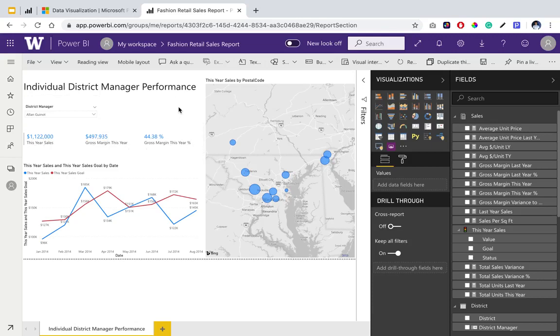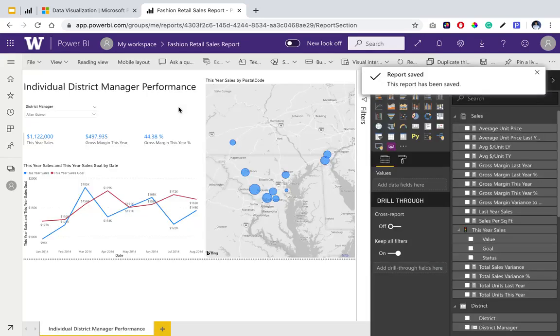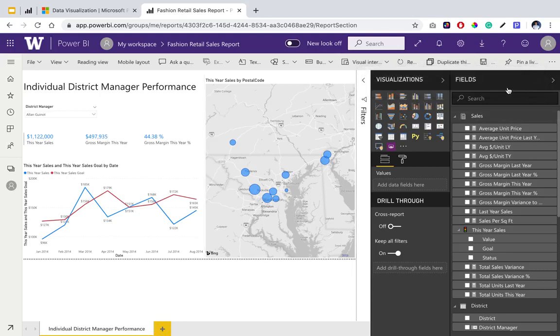Now I'm just going to go ahead and save my report. Like I mentioned earlier, it's very important to save your report whenever you're working with any online software. Now the last component we want to add is known as a tooltip. Tooltips are extremely helpful in certain situations. So for example, right now when I hover over a particular store, I can only see the postal code and this year's sales.